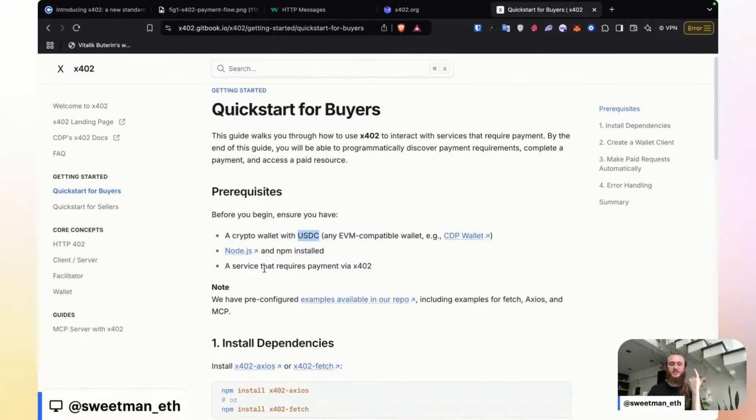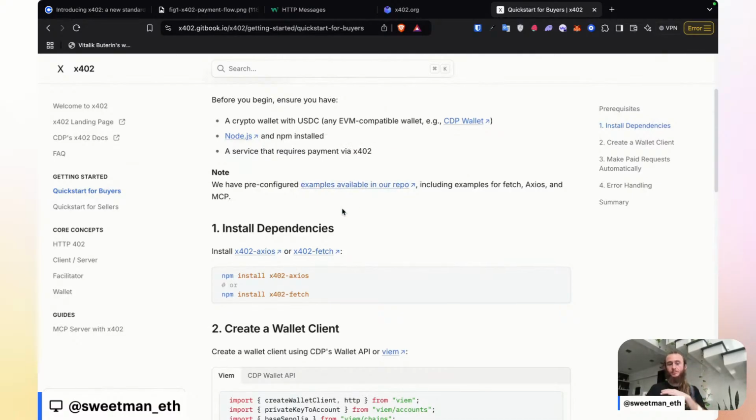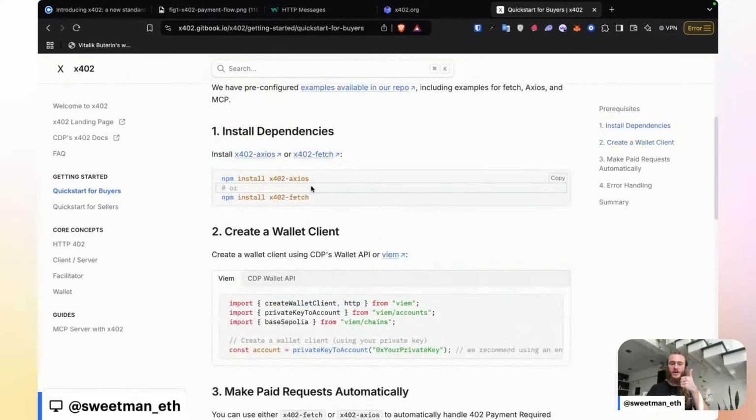You need to have Node.js, and you need to have a service that you're trying to pay for that is already accepting x402. They've got a bunch of examples, open source on GitHub for you to be able to fork. We'll dive into those examples in a little bit, but for now, let's focus on what it actually looks like. So you install the dependencies. Axios and Fetch are the most common libraries for making HTTP requests. And so you just download these packages, and then you'll use Fetch and Axios the same way you would normally use them.